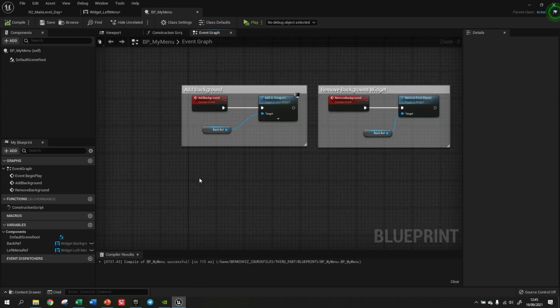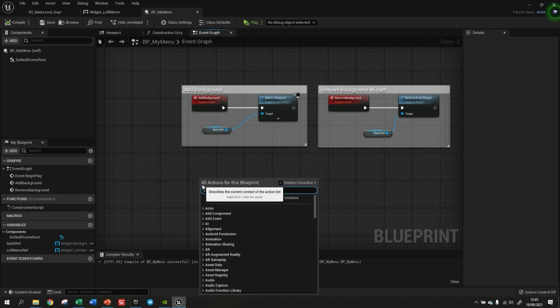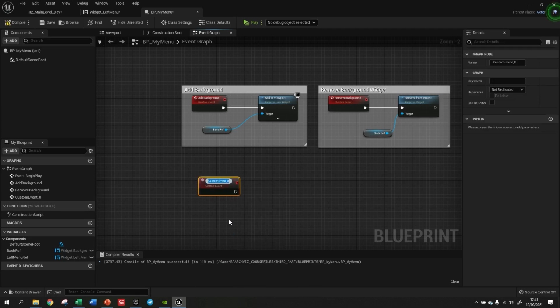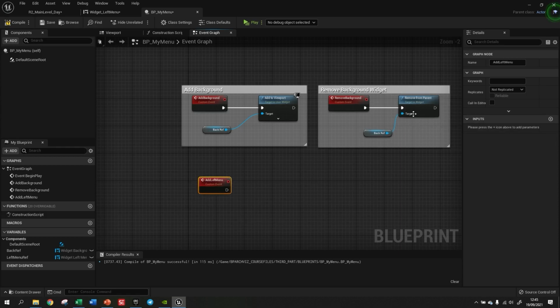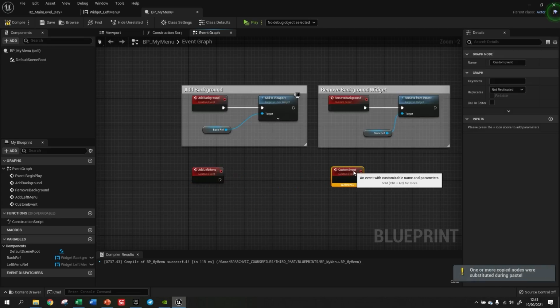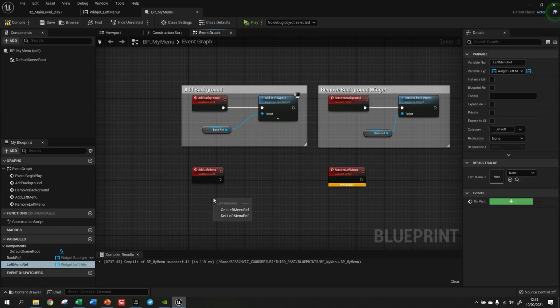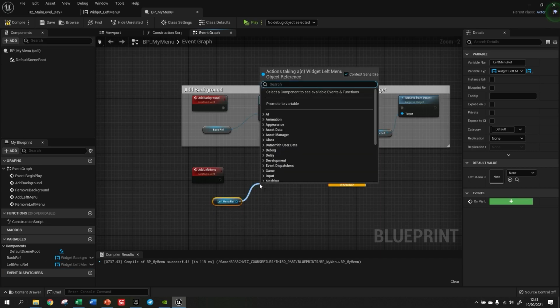So now I'll add the events here like we did the other time. Add custom event. And we'll call it add left menu. Okay. And I'll copy it and name it remove left menu, because we need to remove it as well, don't we? And we'll bring in the reference. We'll get this and we'll add to viewport.